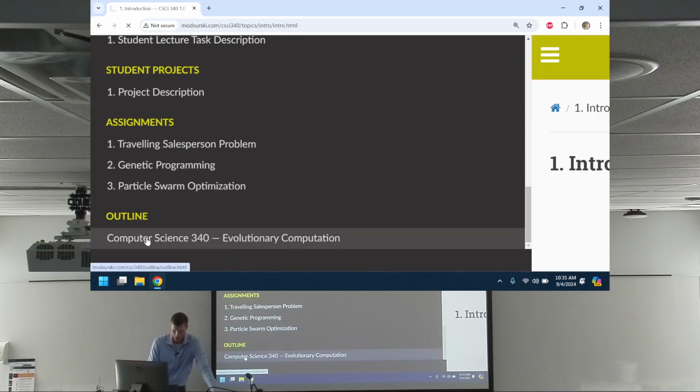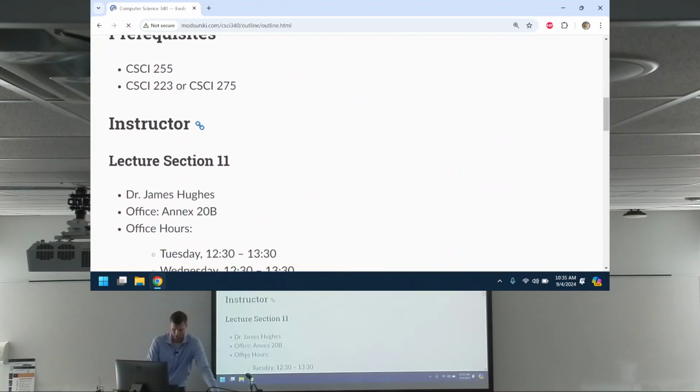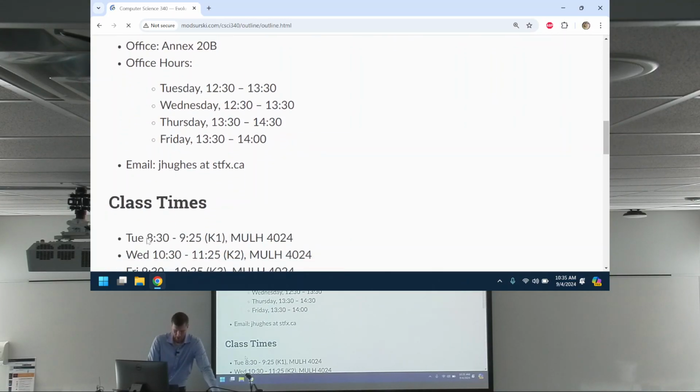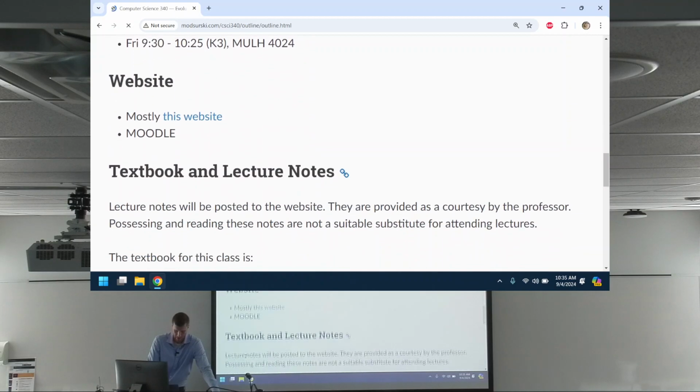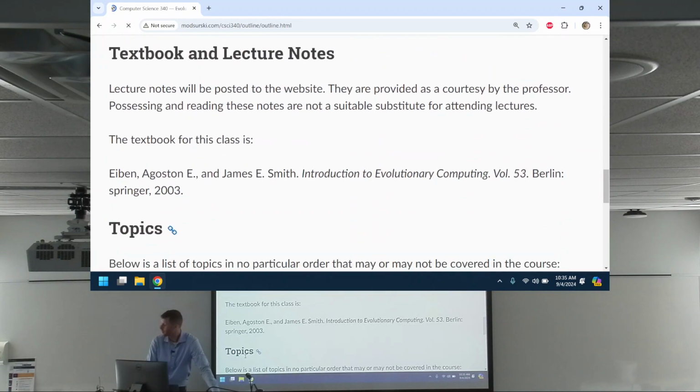Outline. So I'm just going to go over the outline to hit some of the peculiarities. So fall 2024, there are prerequisites. If you don't have the prerequisites and it hasn't been approved, that's a problem. Lecture section, class times, website, textbook, lecture notes. There is a textbook for the class. It's entirely free. It's accessible online. You can download a PDF.